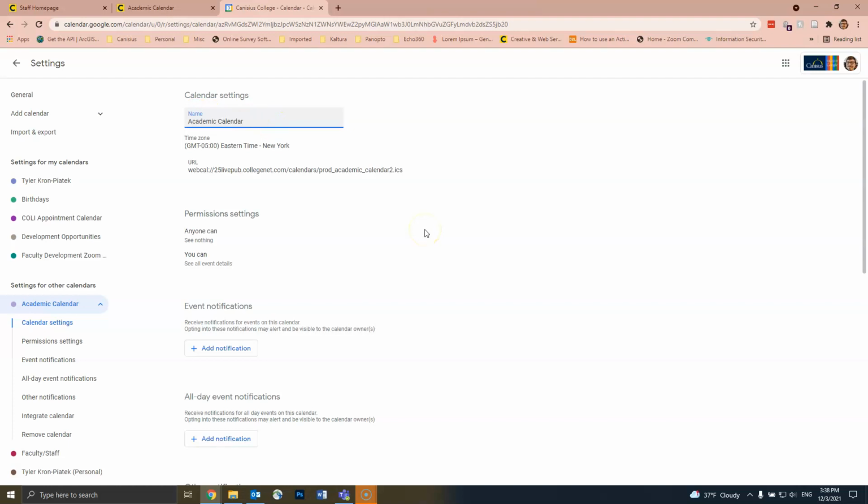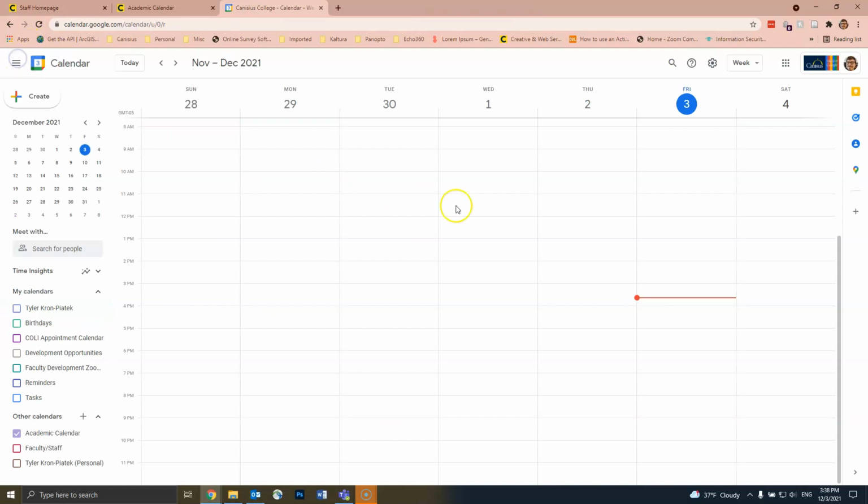Then I will click on the back arrow to the left of Settings in the upper left corner of the screen. Keep in mind that it may take GCal some time to populate the information from the academic calendar.